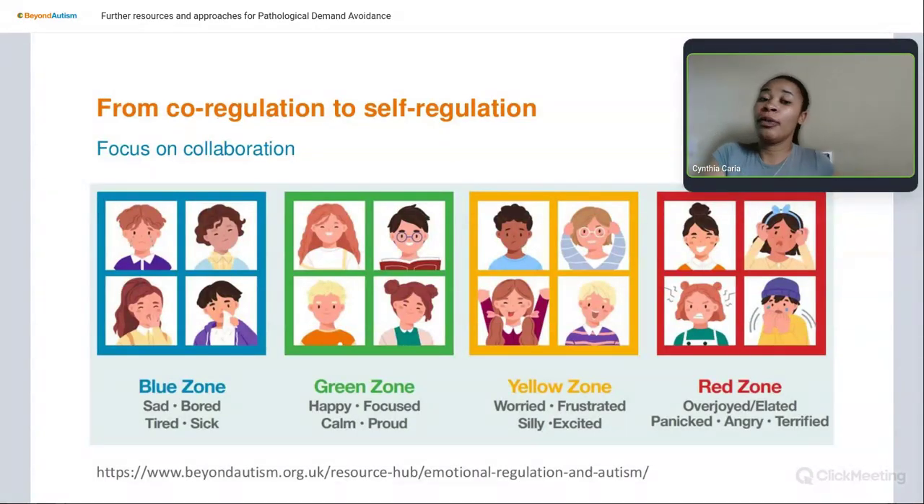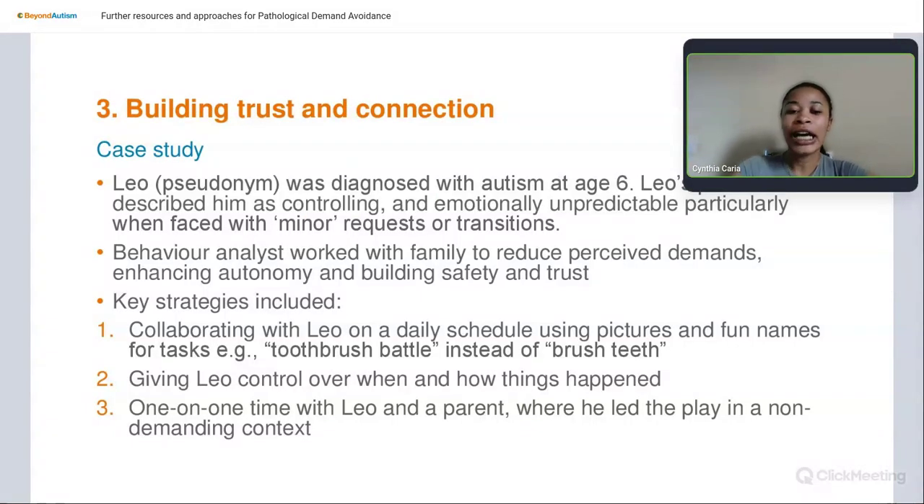And that was just a really lovely way for him to be introduced to zones of regulation and to understanding his own emotions and what that means for him internally. Again, this is available on the Beyond Autism website and online for you to have a deeper look at. Next, we've got building trust and connection, and we have a case study here.